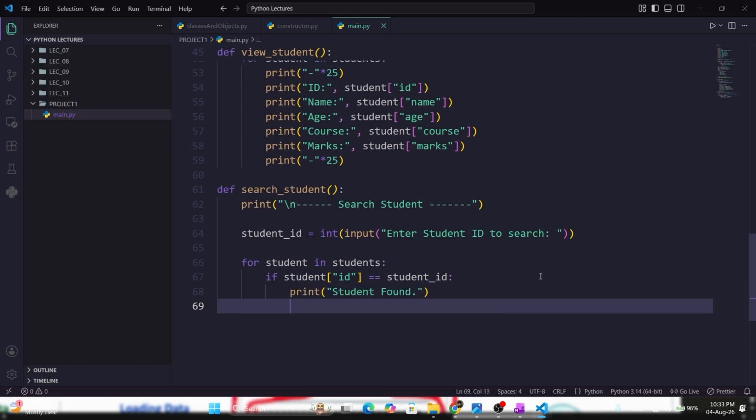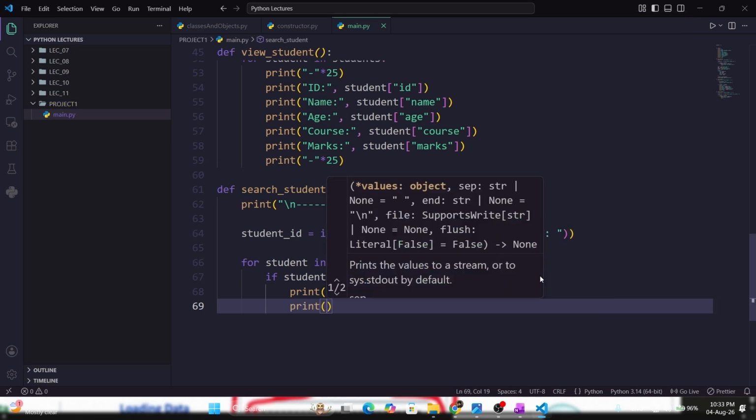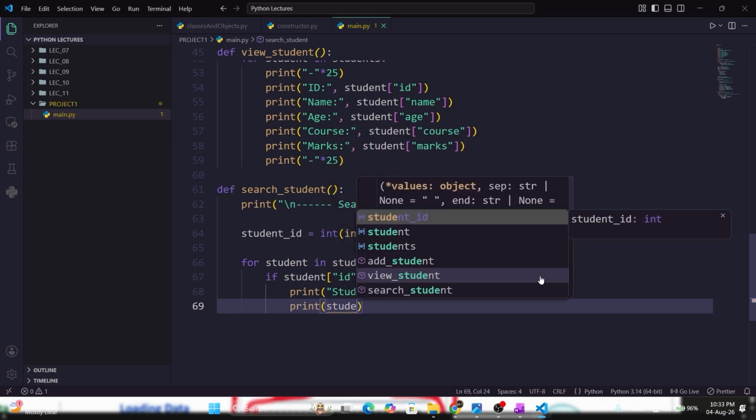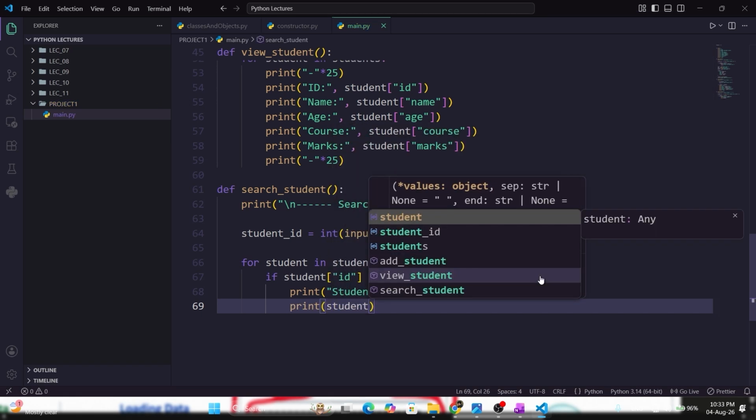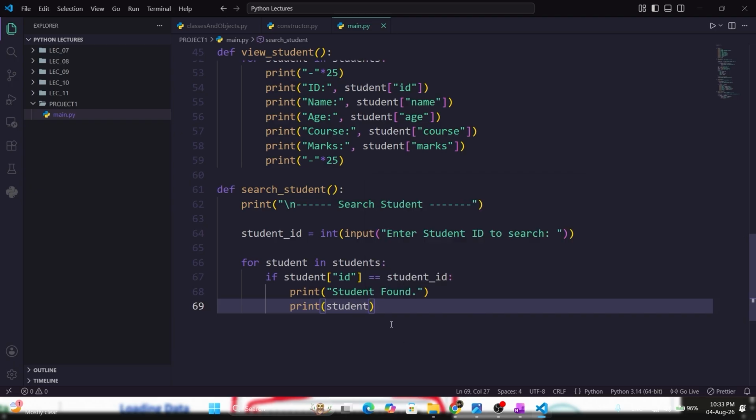In what form do we have it? We can simply return the student over here. We can simply print student in the form of a dictionary only. You can print it like this also, but I am printing in dictionary only. You can print like this also, as we have done earlier.